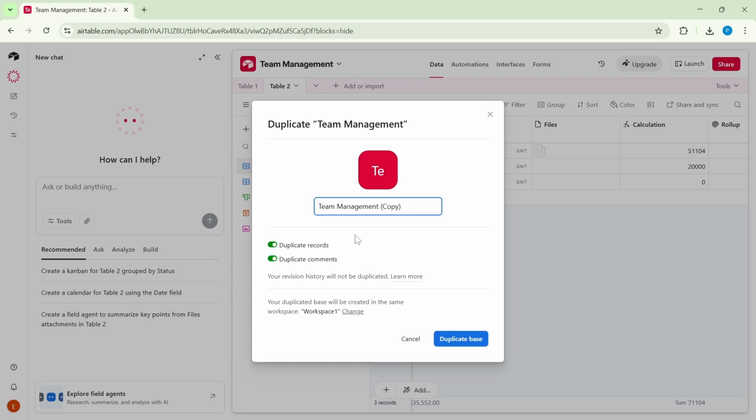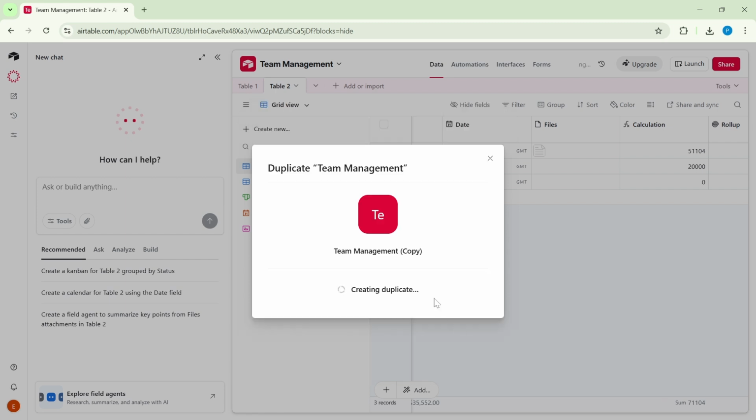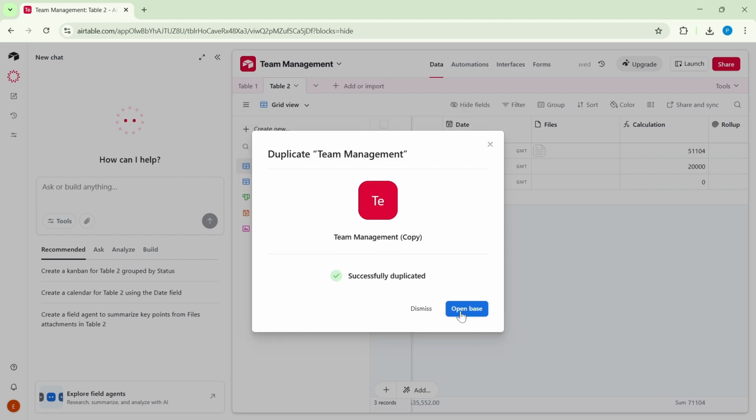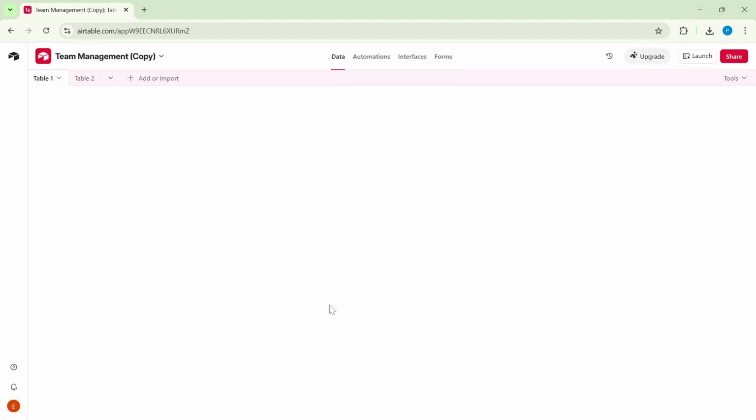By default, your duplicated base will be created in the same workspace, which keeps everything organized alongside the original. When everything looks right, click Duplicate Base to confirm. Airtable will create the copy and take you right into it. From here, you can start customizing without touching the original.